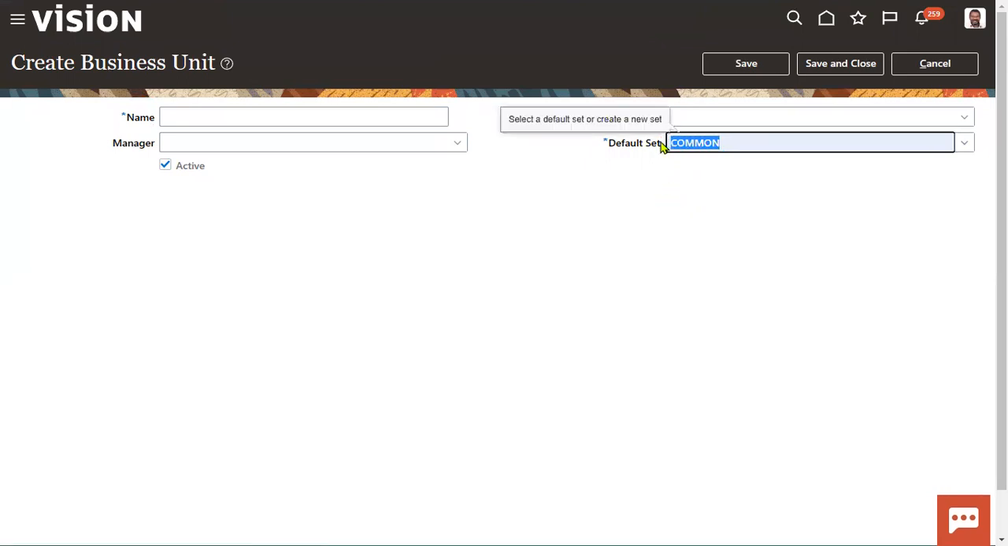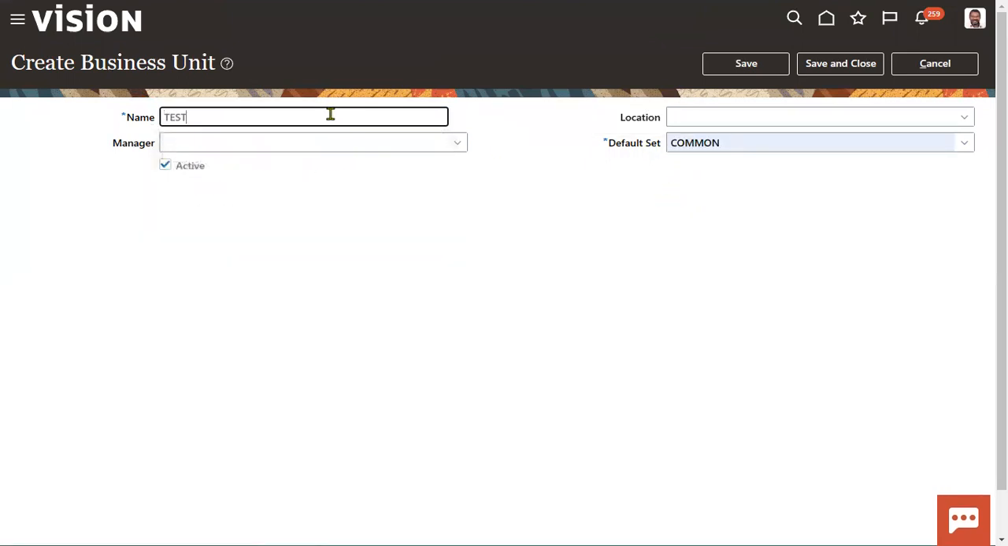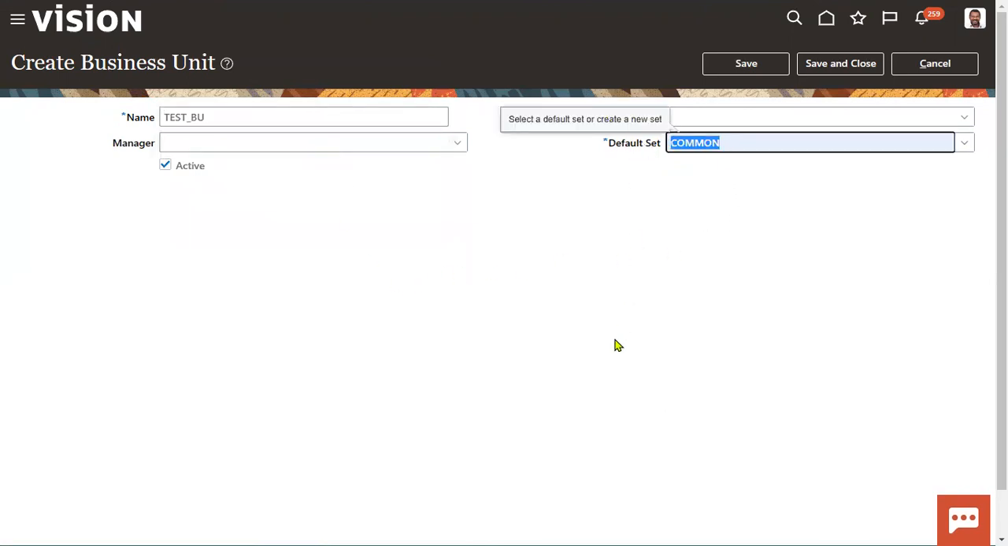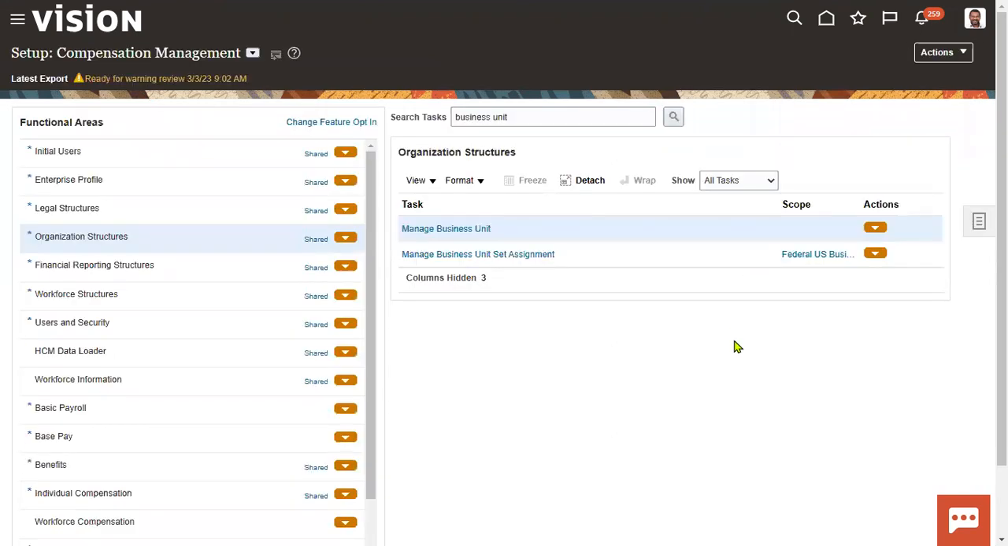So if you assign this common reference data set to your business unit, what is the meaning of that? Whatever departments, jobs, grades, and locations are there in this reference data set will be associated with this business unit automatically. Associated means attached. So this is one question: reference data set is mandatory to create the business unit.